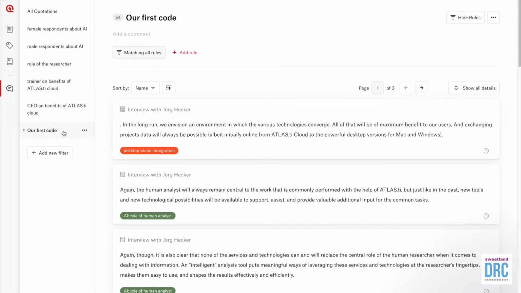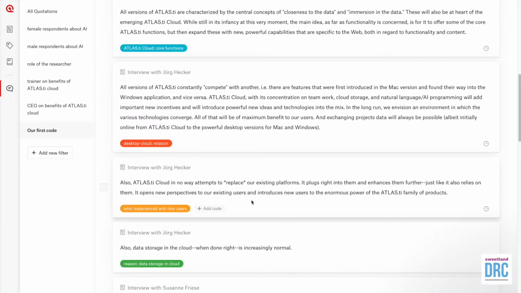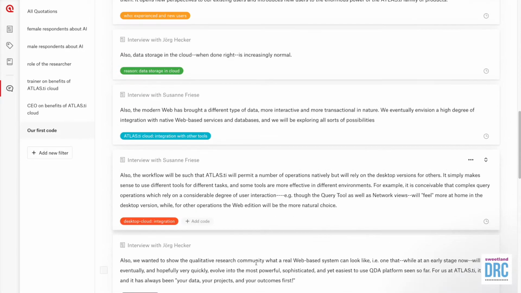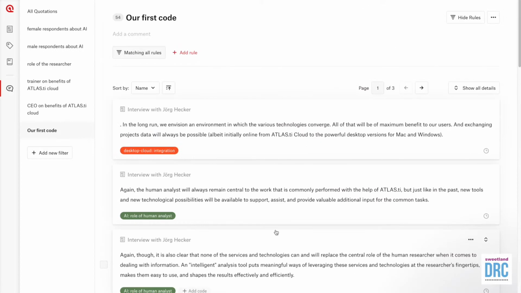And so now we see that we've created our first code, and we're in the our first code dashboard area. But we can see that these aren't all of the codes that we want. This is literally every quotation that has been coded. There's some stuff in here that we've made, but this is not what we want. So we actually have to add a rule to this filter in order to filter everything else out and just get stuff that we've tagged as our first code.